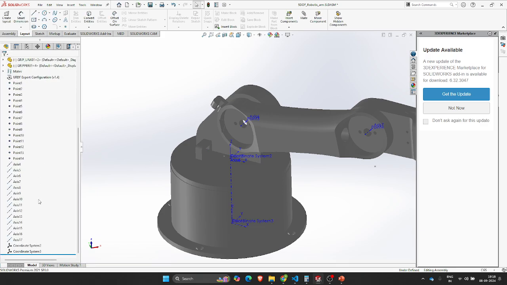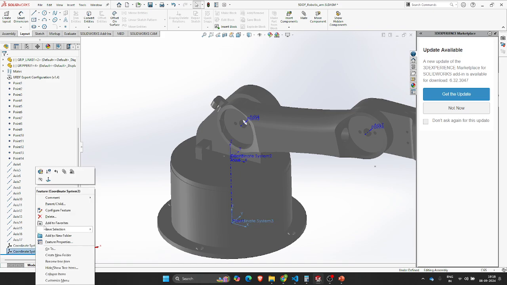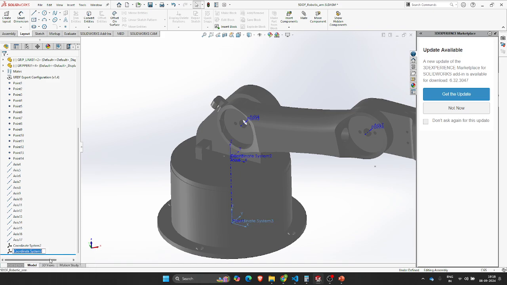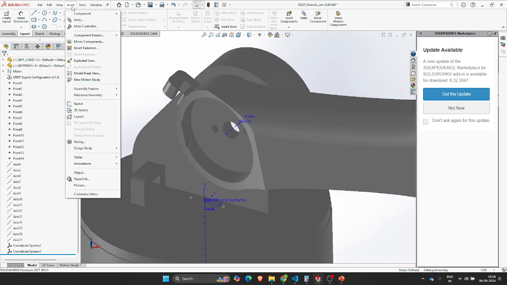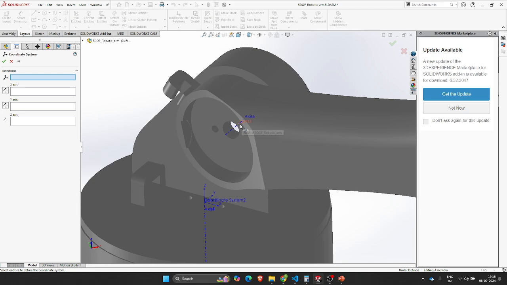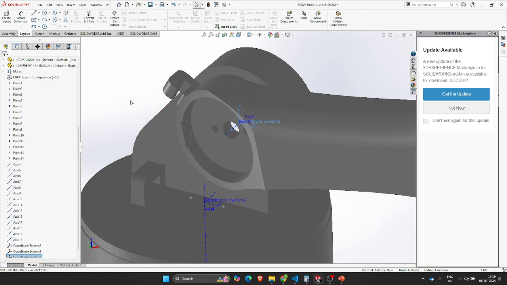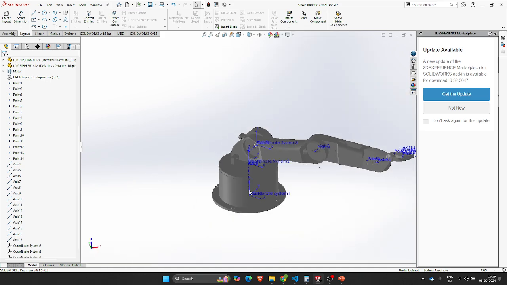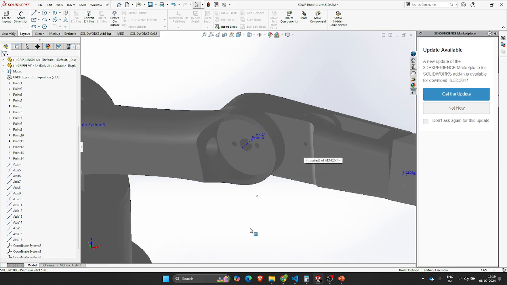Now it is making it as coordinate system 3. Let's rename this, this is actually 1. Now, let's go here and once again we insert a coordinate system onto this point. Yep, and the z-axis should be pointing to this, and the x-axis should be pointing to this, and we are good now. Okay, coordinate system 1, coordinate system 2, coordinate system 3.